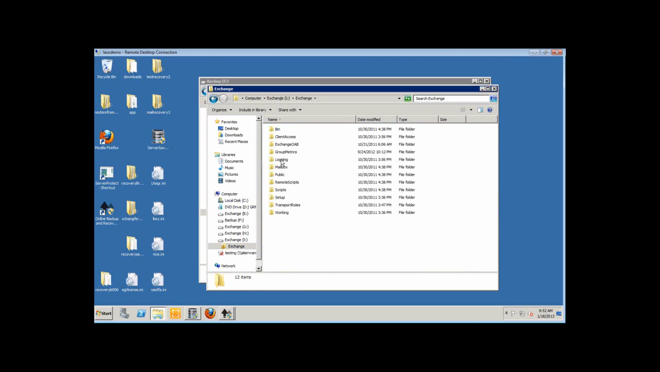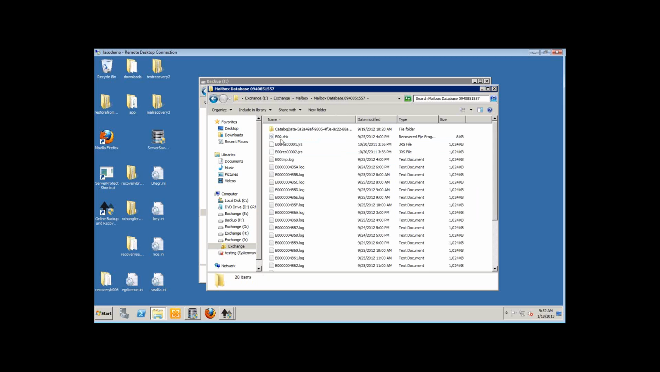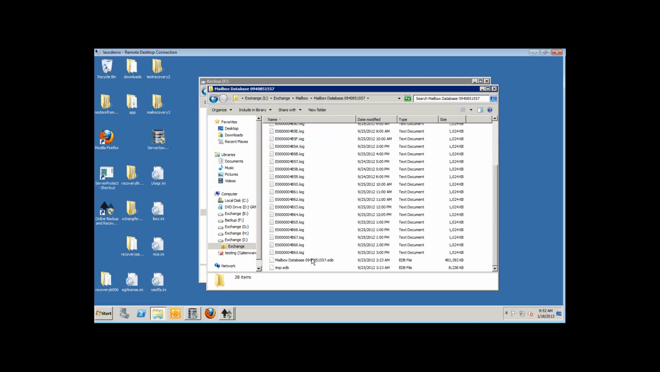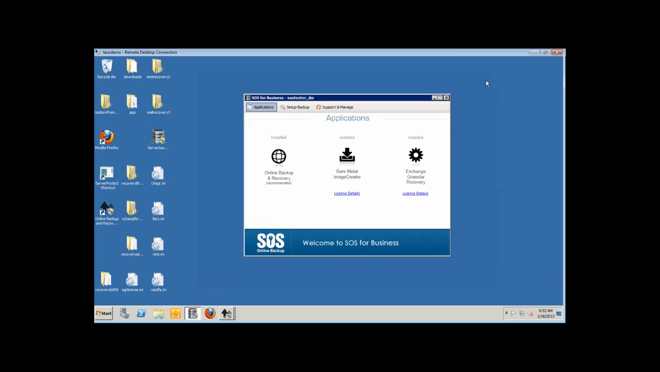I drill down, exchange, mailbox, mailbox. And then in here will be my EDB. There she is. And we're good to go. So now that we did a virtual mount, we had access to all the data that was on that drive. Happens to be an Exchange partition. So now I want to get some granular Exchange options here. So I open up BGI.